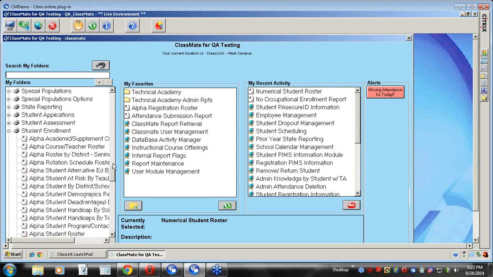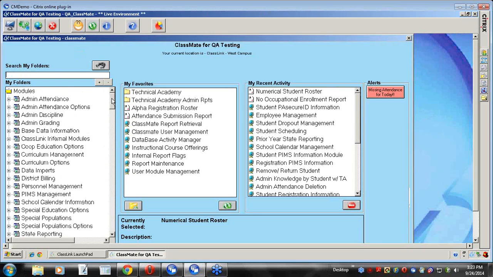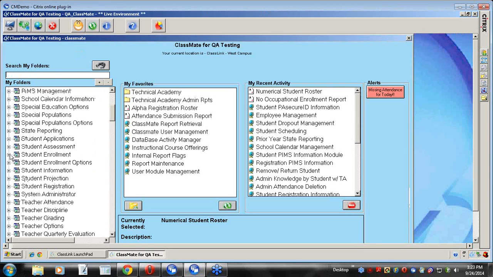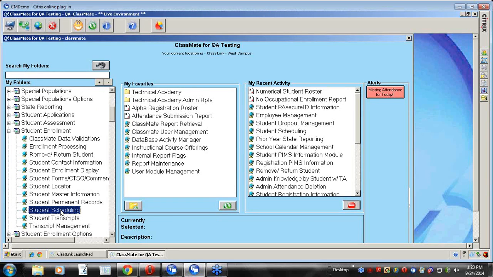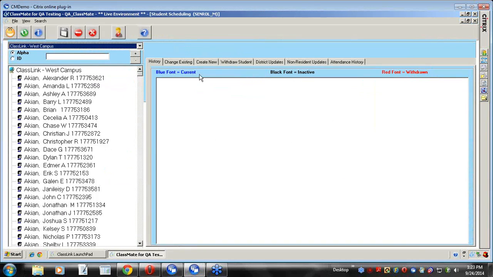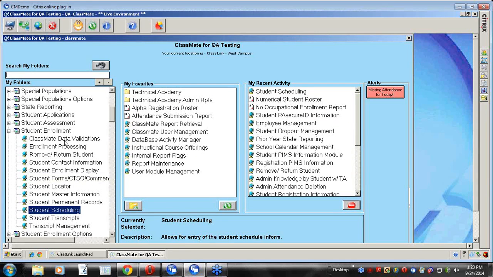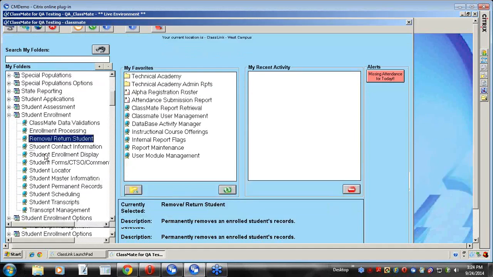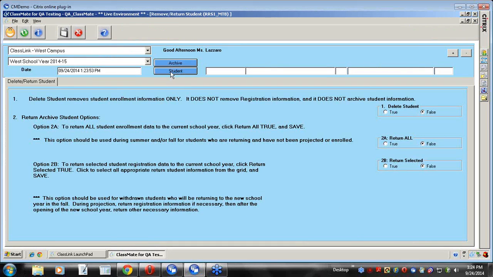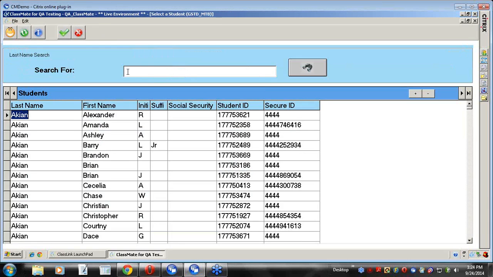So if I decided that they need to be enrolled, I would simply go up to Modules, Student Enrollment, Student Scheduling, Create New, find the student, and actually schedule them into a class. If I decided they were leaving, I would go to the Remove, under the same folder, Student Enrollment, I would go to the Remove Return Student, pull up the student's name by clicking on this student button, find them by typing part of their name in here, hitting the binoculars.